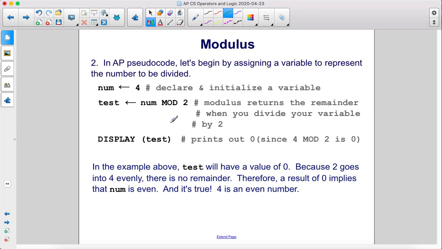In AP pseudocode, let's begin by assigning a variable to represent the number to be divided. So here we're going to save 4 into this new variable num. Test is going to be another variable, and we're going to save the results of this calculation into test. So this is our new number, num, mod 2. So modulus returns the remainder when you divide your variable num by 2. Then display test, in this case, will print out 0, but it could also print out 1, depending on what you initially set num to.